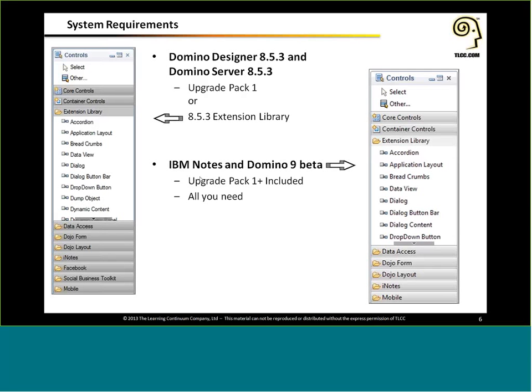Now, if you're going to start using Notes and Domino 9, right now it's in beta, the superset of the Upgrade Pack 1 is included in Notes and Domino 9. So you're not going to have everything that's in the Extension Library. Some of the tools, like the relational controls, aren't there, but everything we're going to talk about today is in the beta, built in. You don't have to do anything extra or need anything extra. So that's a big advantage.